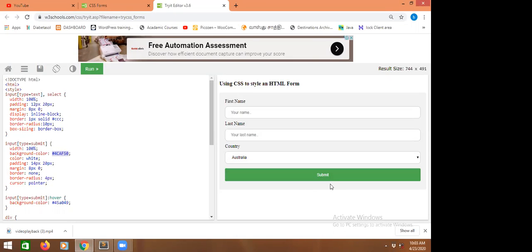Padding, you can see the padding here. Margin, already you know. Border, none, no border. Border radius, the round corner 4 pixel. Cursor means pointer. See, when you move the mouse on it, the cursor is displaying like this.